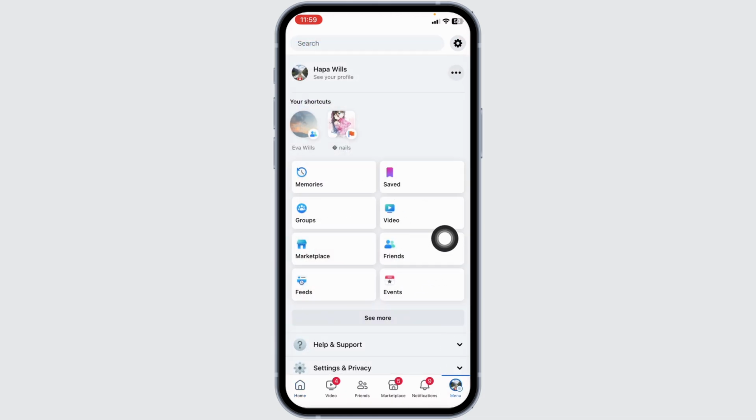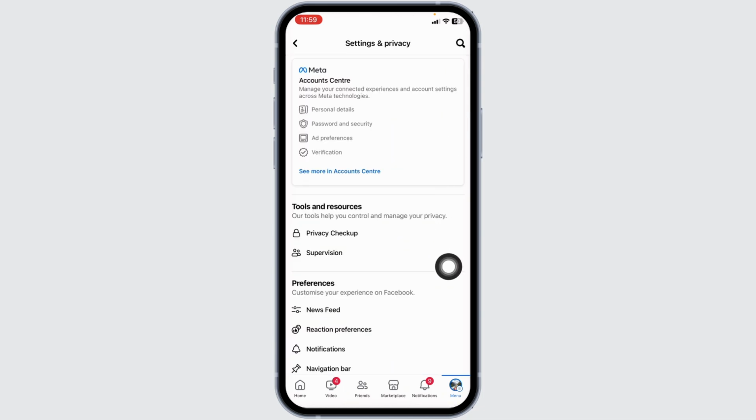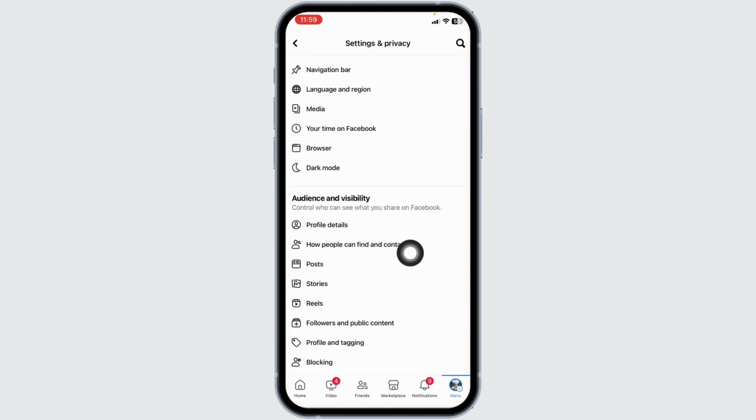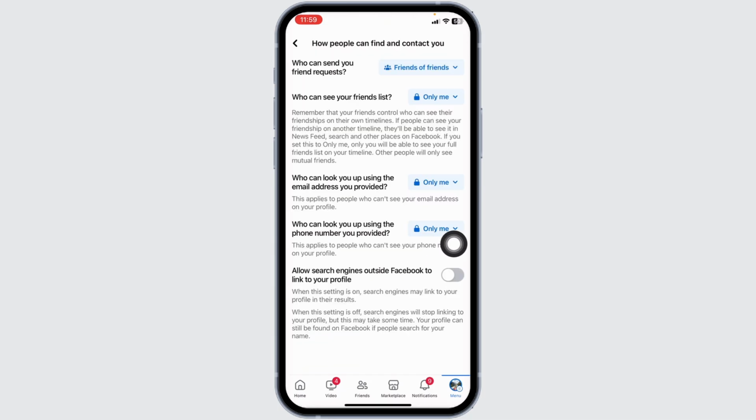Once you land on the menu page, at the top right corner you will find the settings icon. Click on it. With that, you will land on the settings and privacy page. Over here you're gonna find different sections. Scroll down. Under audience and visibility, you will find the option of how people can find and contact you. Open this option. Now from this page you can easily hide your profile.